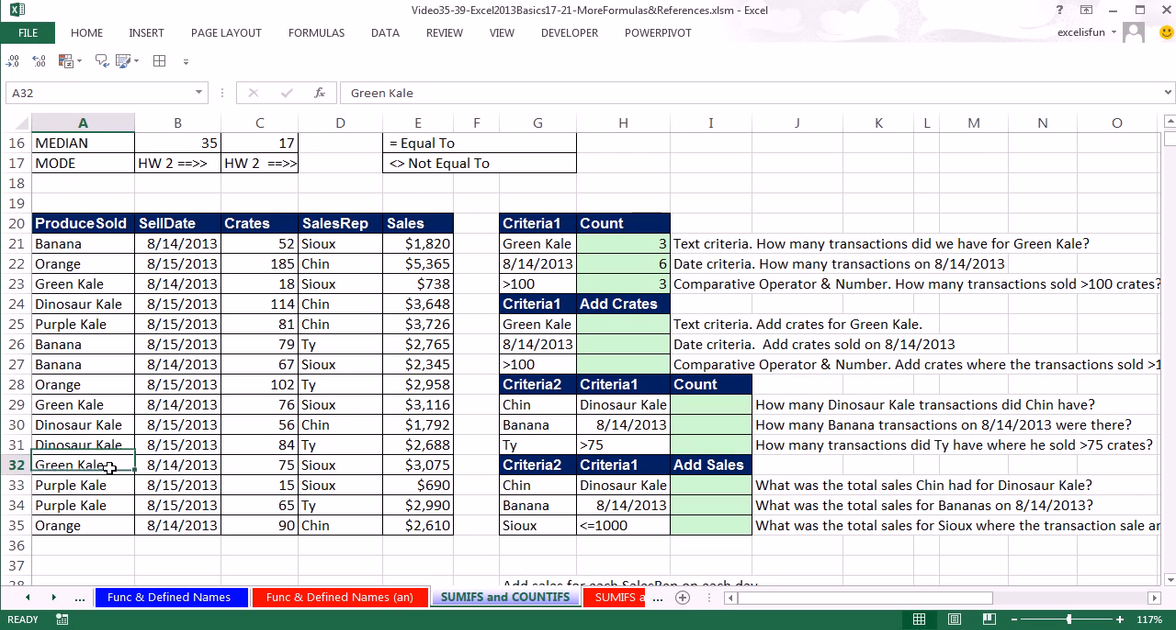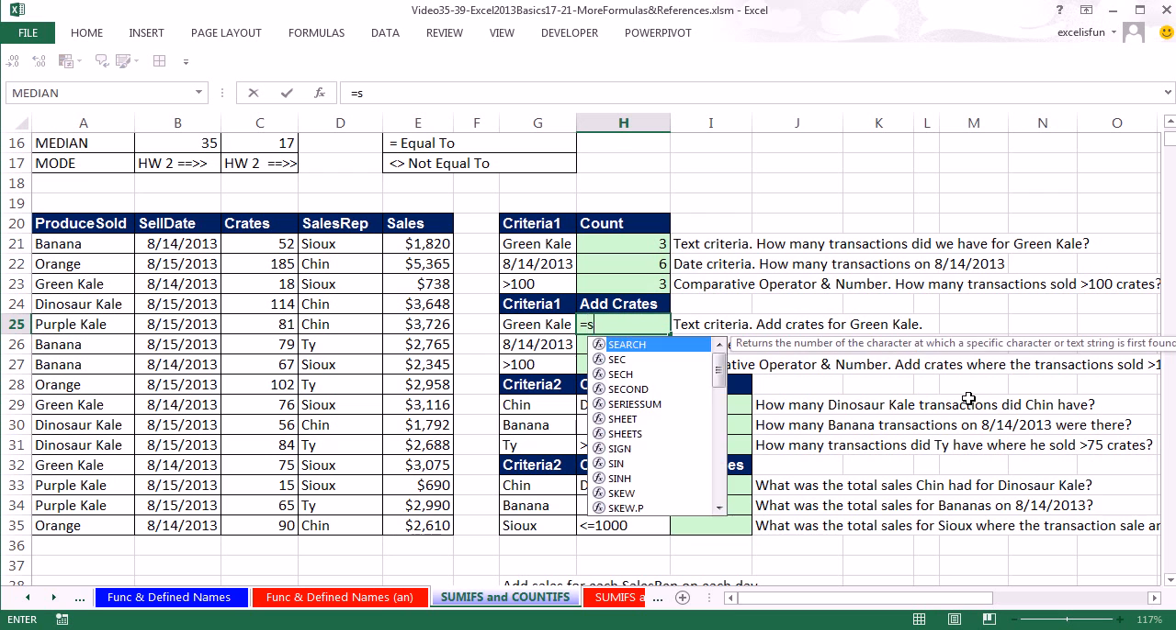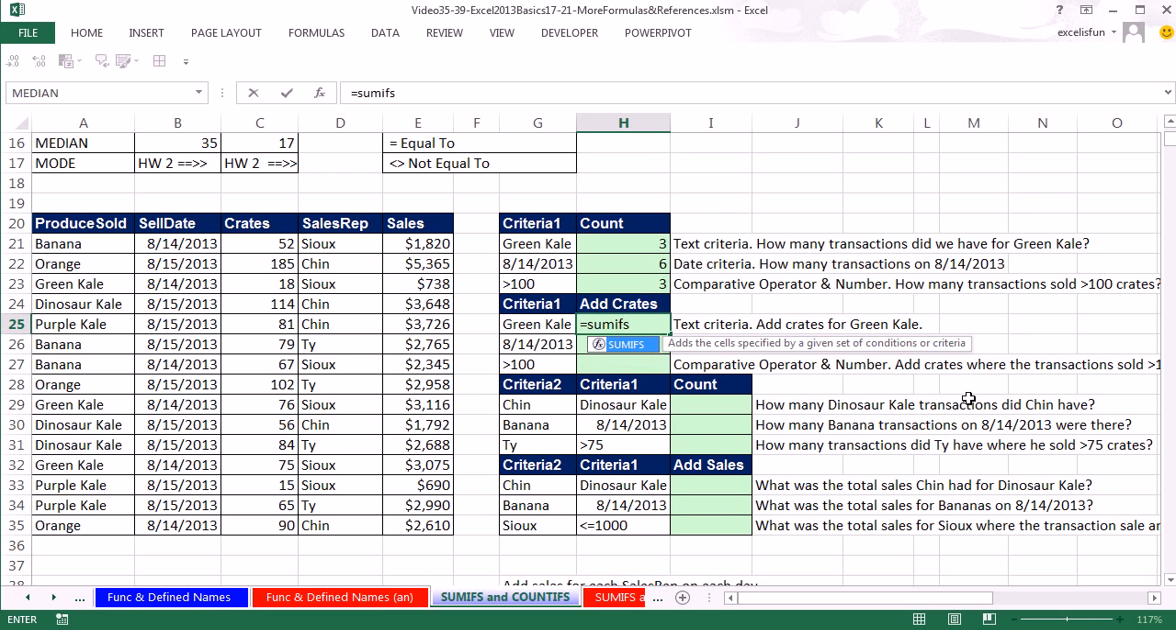Not green kale. This one is green kale, so we get that number, put it into our brain, and add it. No problem. I do not want to do that manually, so I'm going to use SUMIFS. The sum range, that's what's different about SUMIFS than COUNTIFS. You've got to tell it what it's going to add. We're adding crates, so I'm going to highlight the whole crates column.